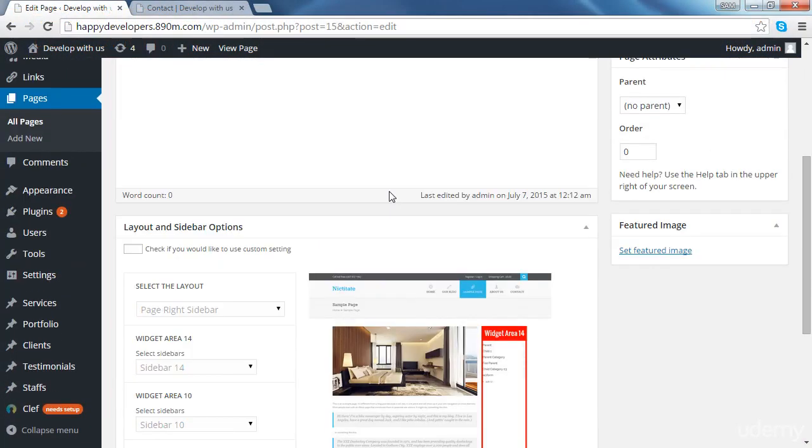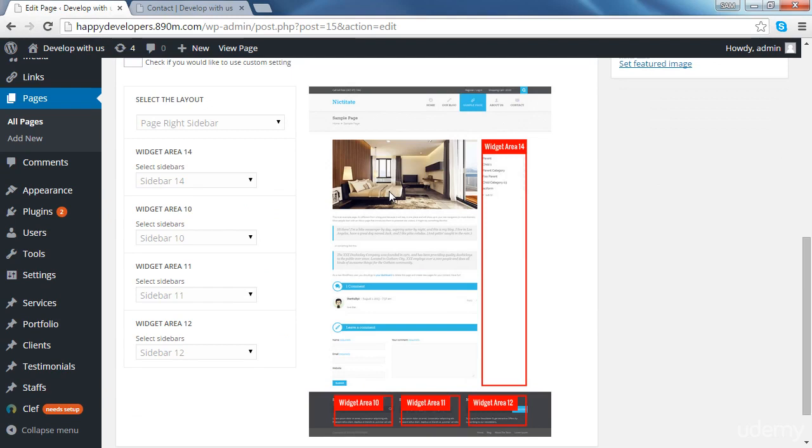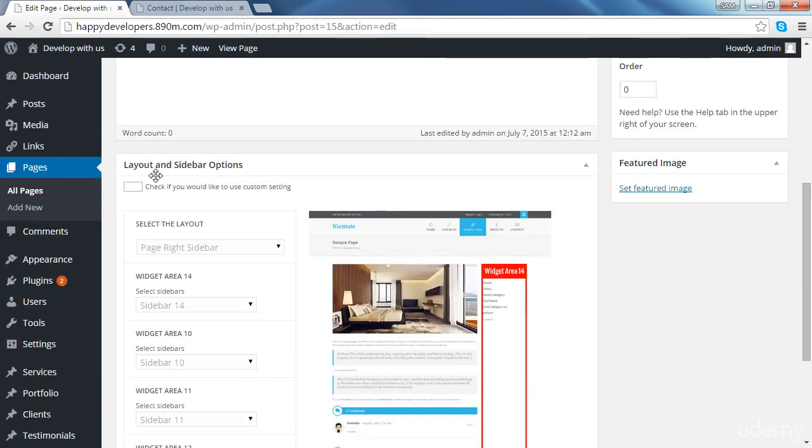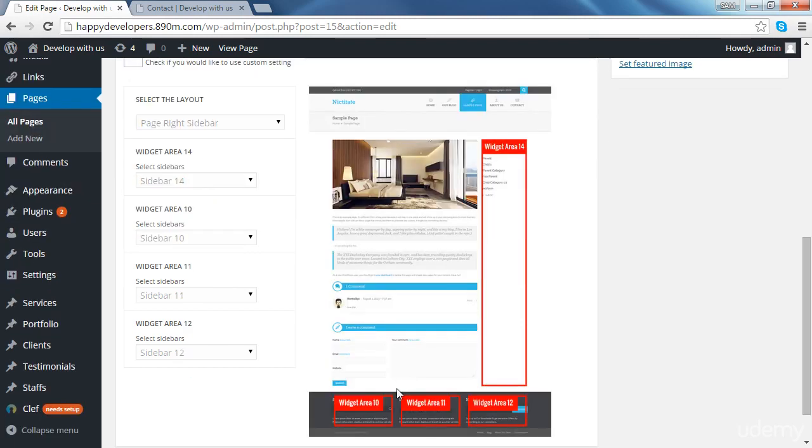Now, if we scroll down, we'll see the layout of our contacts page. At the moment, we're following the default layout and sidebar options. If we look at the layout, we'll see 4 widget areas. They are numbered 10, 11, 12, and 14. And if you look on the left-hand side, you can see that in each widget area, we've got a sidebar.